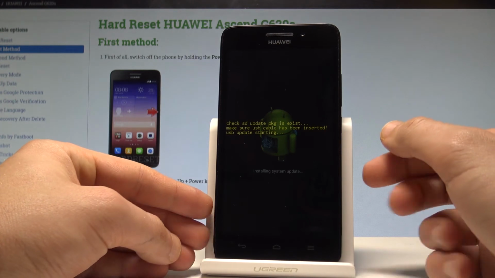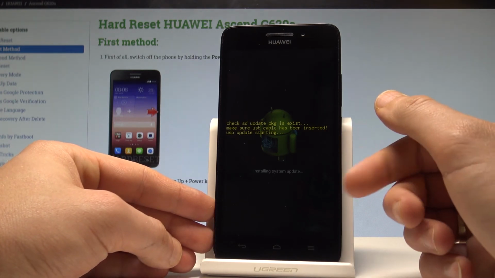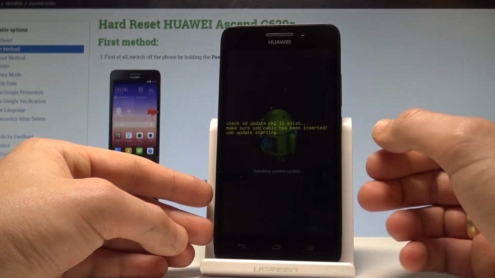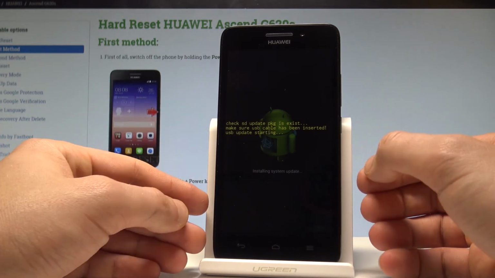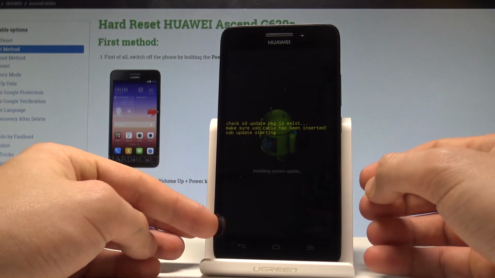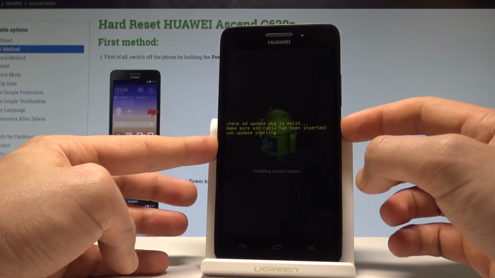As you can see, the device is already tried to install the system update. So you can connect your USB cable and try to update your device. If you are not updating the phone, you can simply press power key to quit this mode.